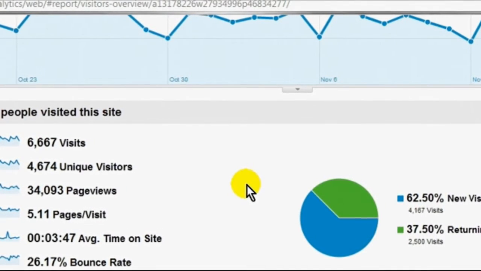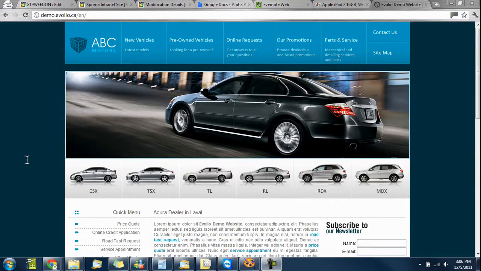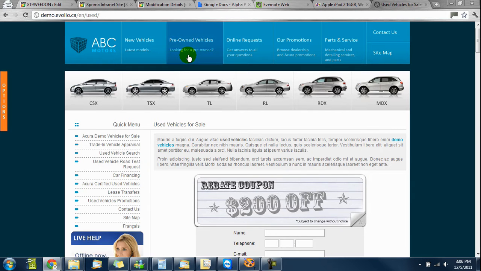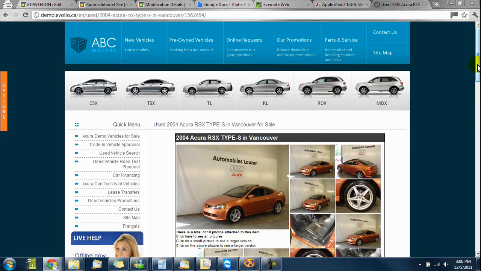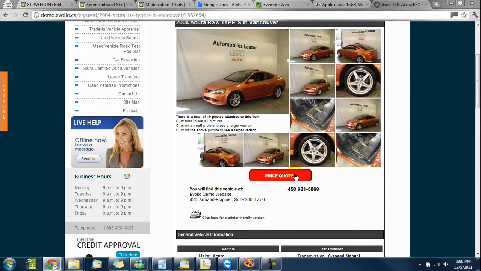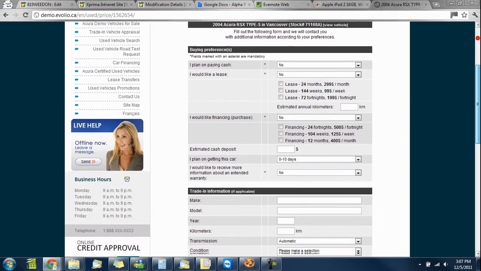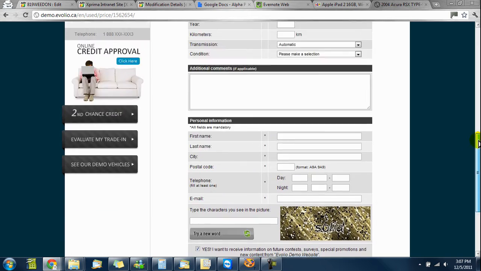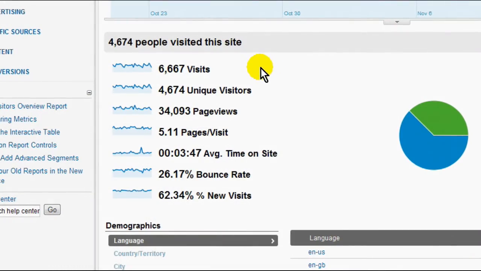Page views. Page views is the total number of pages viewed on your site and is a general measure of how much your site is used. For example, let's say a visitor visits the homepage of your website, then decides to click on the Used Vehicle section, then selects a specific vehicle and clicks on a price quote request. This navigation would represent 4 page views: the home page, the used car page, the specific vehicle page, and lastly, the price quote page.